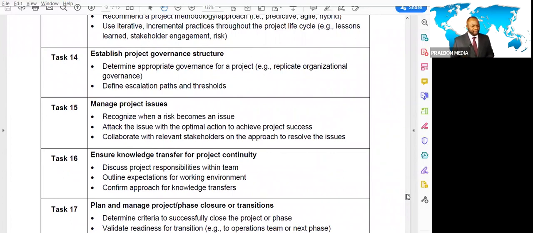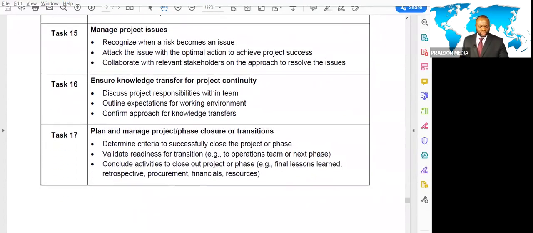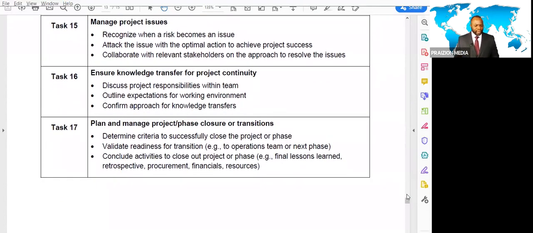Task 15, manage project issues. This is really talking about risks becoming a materialized thing, an issue. That is really about monitor risks. Number 16, ensure knowledge transfer for project continuity. Lessons learned need to be transferred across. And last but not least, we have plan and manage project or phase closure or transition.